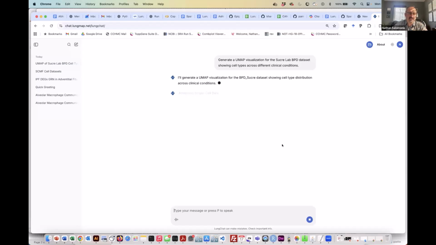In this case, it's dynamically generating a UMAP plot from a specific data set, which we have pre-computed annotations and differentially expressed genes on. And it's generating a UMAP plot across conditions here. And when it's done, the AI will also interpret that UMAP further, and tell you what's going on there, at least what it thinks is going on.